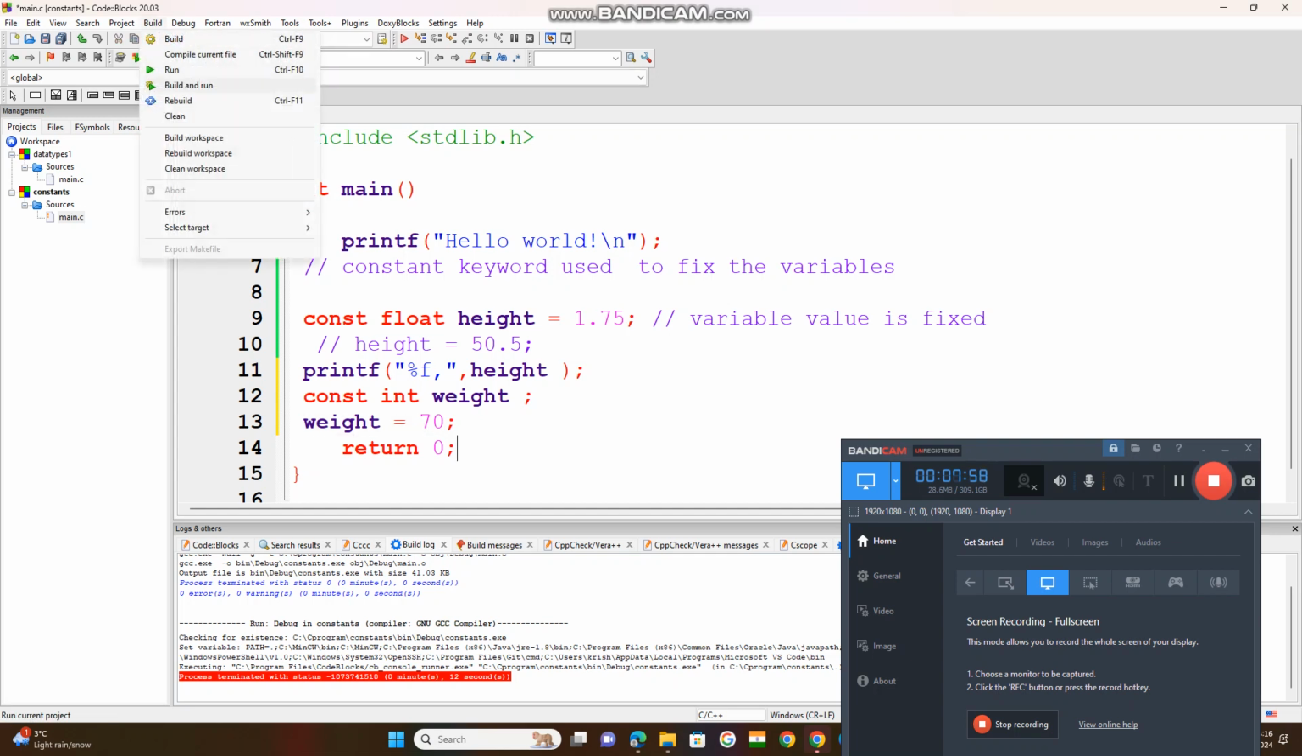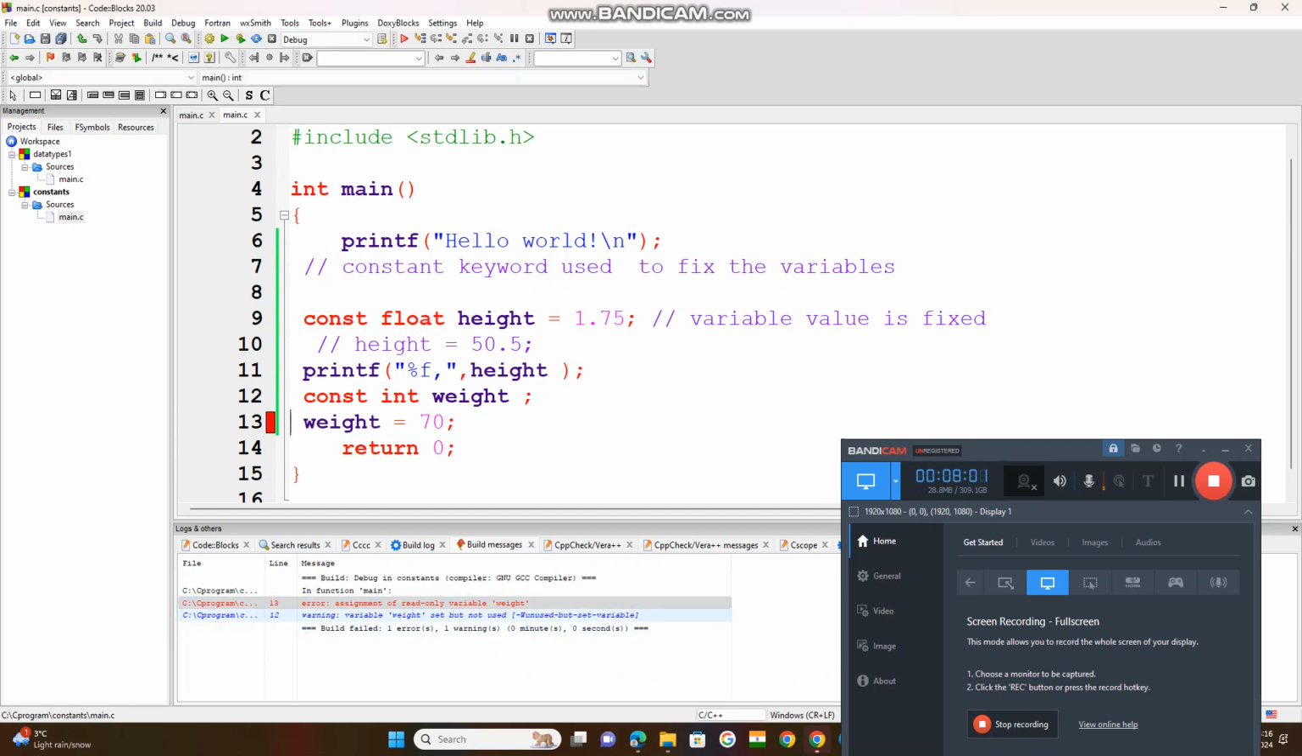Let us see what happened here. Build and run. It will give the error: assignment of read only variable weight. Why? Because you have declared it, so the compiler understands it is fixed, and after that you want to write the value 70, so it sees this as read only, unchangeable. Then in the second line you want to assign the value, so the compiler says assignment of read only variable weight. Now weight is unchangeable, it is read only, and you want to change it. That's why, initially, whenever your variable is declared, you need to assign it a value. Okay, now 70 is the value.